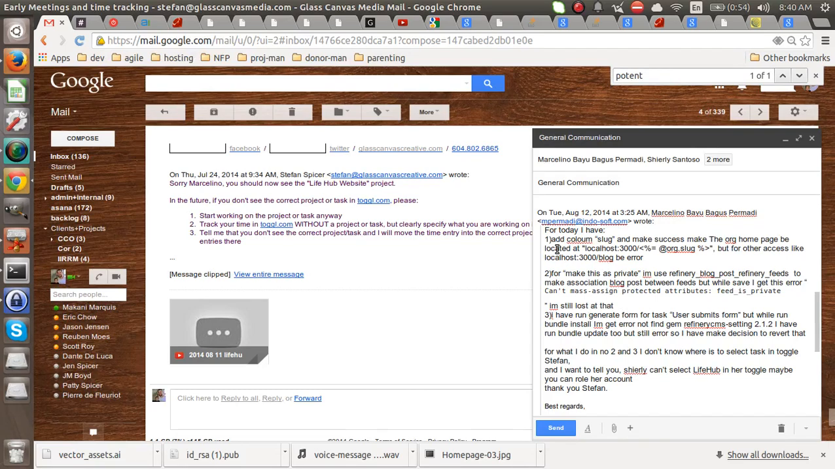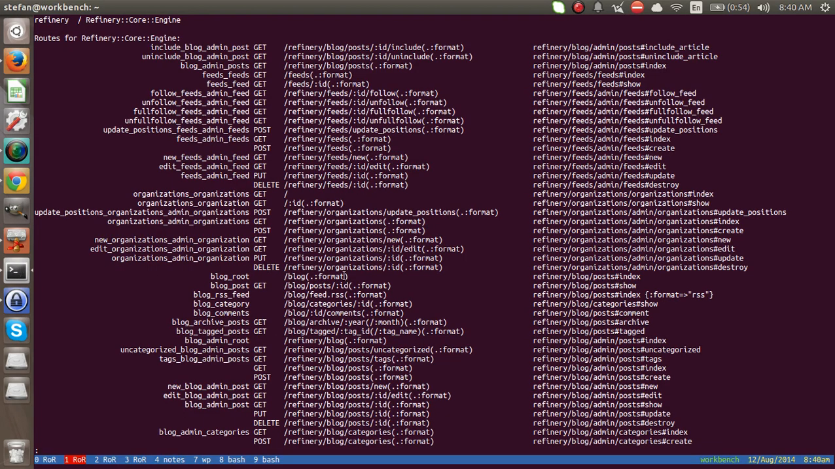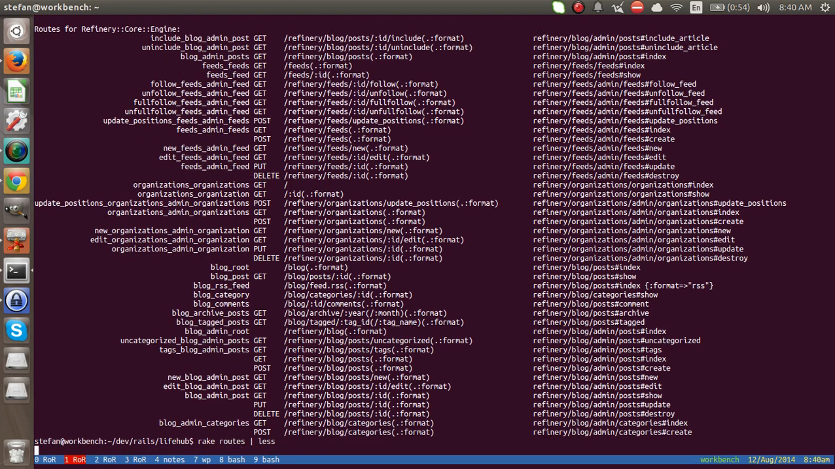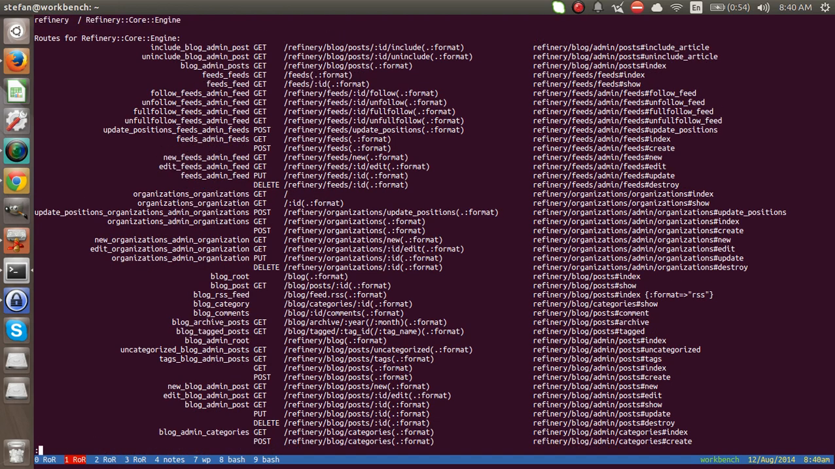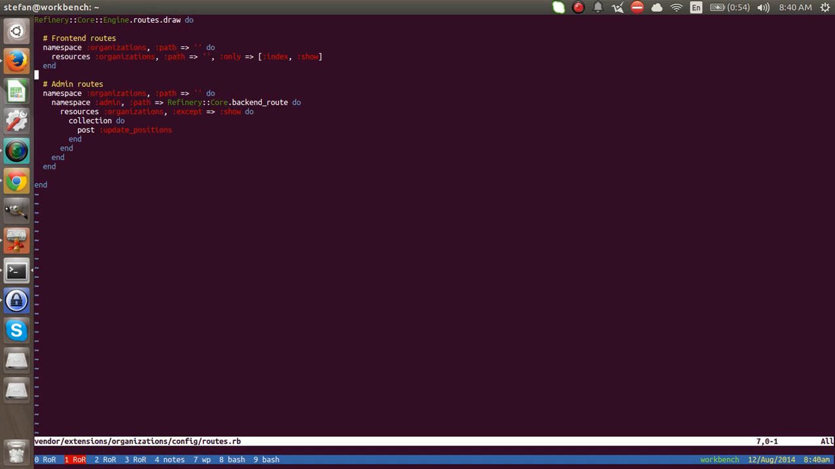I just had a quick look at your question number 1, the slug, and how you're having an error there. So if I look at rake routes, I'll explain what I think is happening here. Starting with the config routes, organizations config routes.